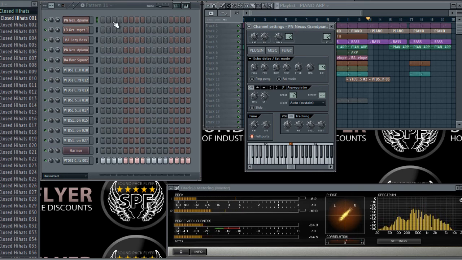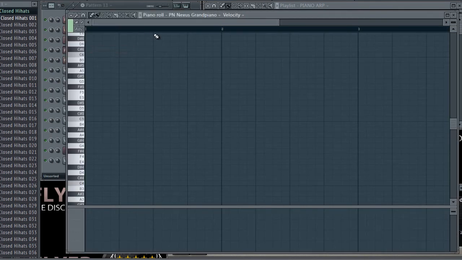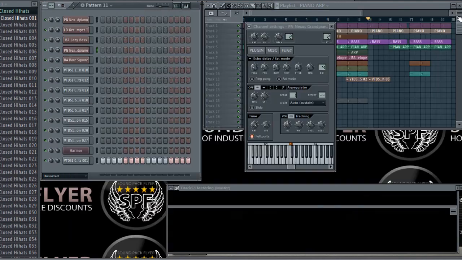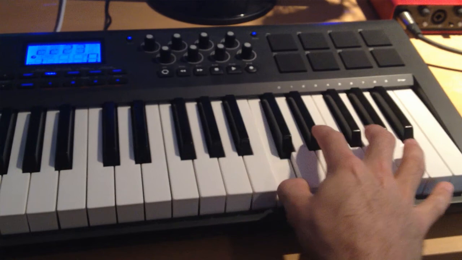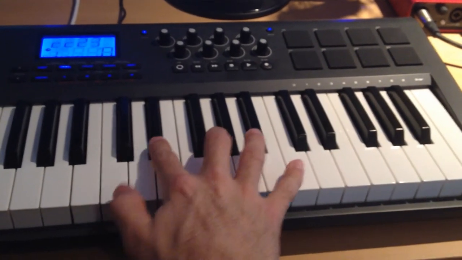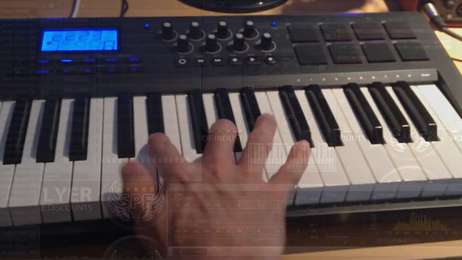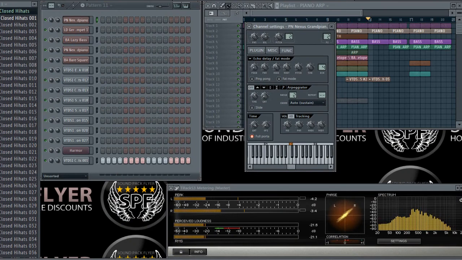So if we come down here to this one, which is the arp, as you can see the arrows on, if you hold down all of them, that's pretty much what it's doing. If we open up the piano roll, it's not showing us the individual notes. But anyway, that's pretty much what it's doing. And then the more notes that you hold down, the longer it gets, and sometimes the more beautiful it sounds.